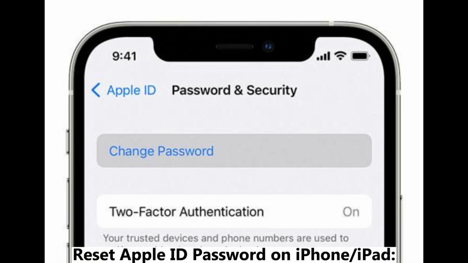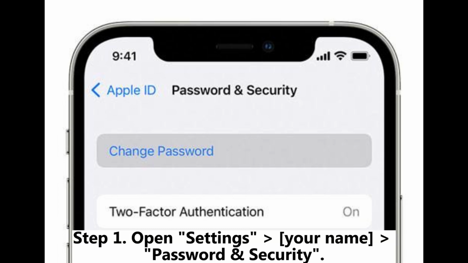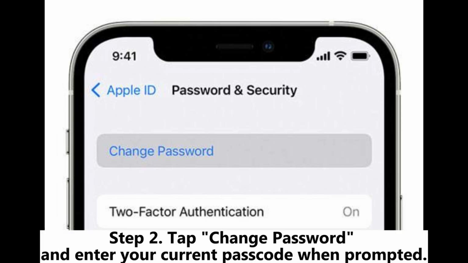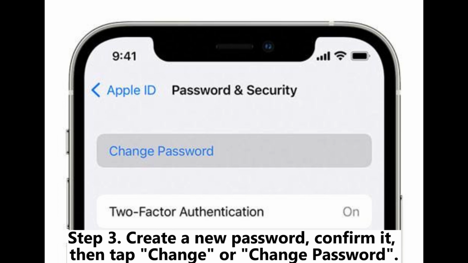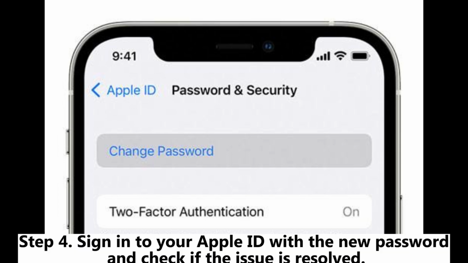Reset Apple ID password on iPhone or iPad. Step 1. Open Settings, your name, Password & Security. Step 2. Tap Change Password and enter your current passcode when prompted. Step 3. Create a new password, confirm it, then tap Change or Change Password. Step 4. Sign into your Apple ID with the new password and check if the issue is resolved.